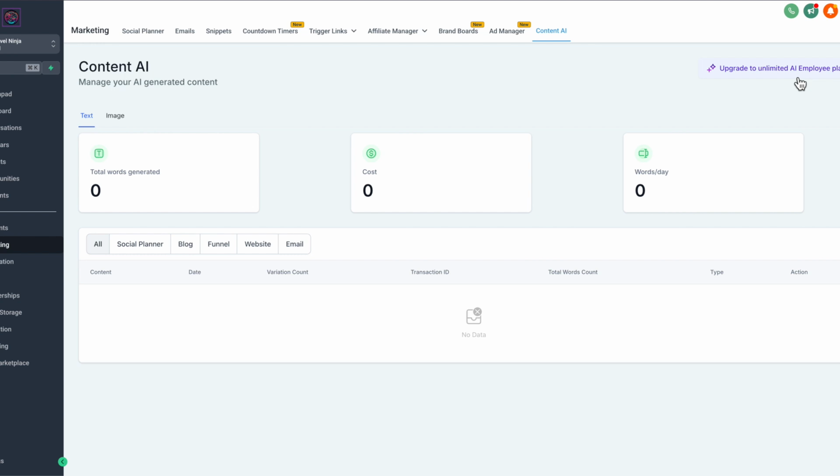Another thing to keep in mind is that all the AIs can access the same knowledge bases. So you can train the AI with your content and then use that information across all these different areas.